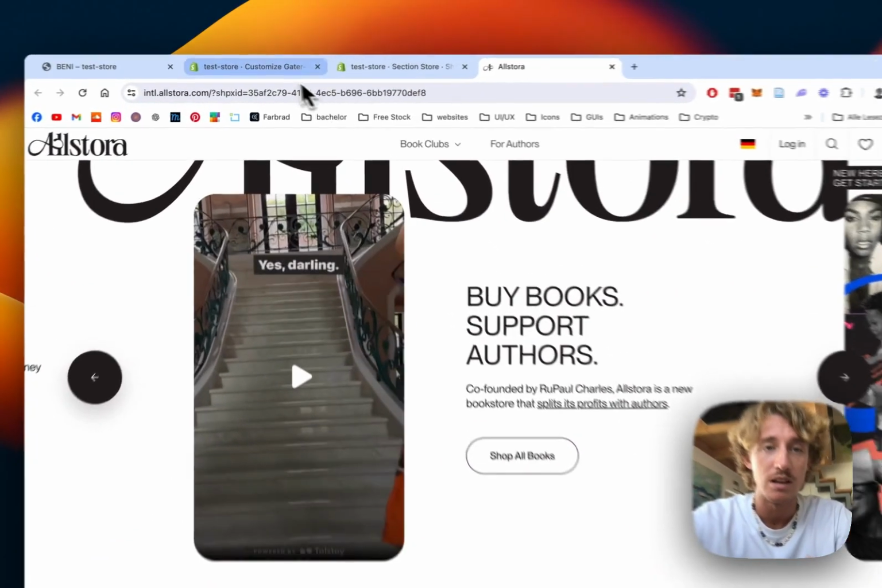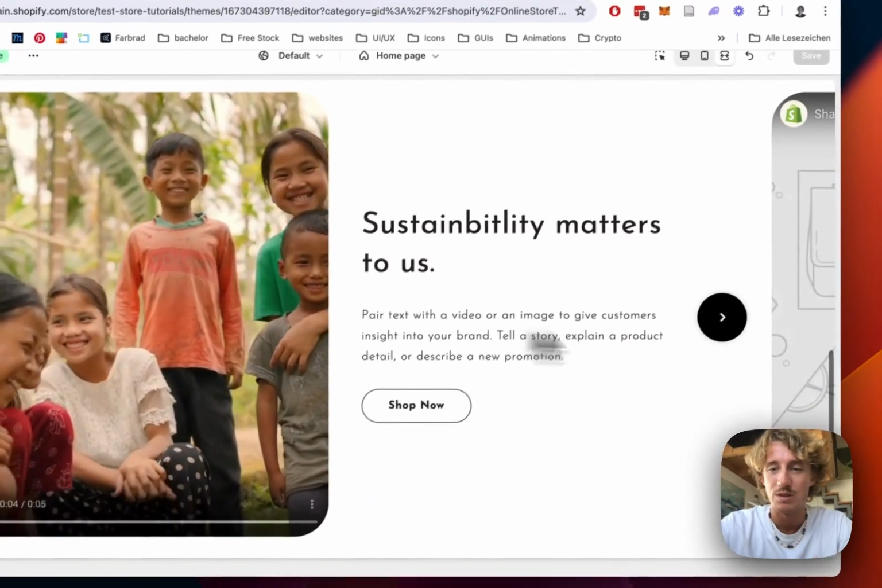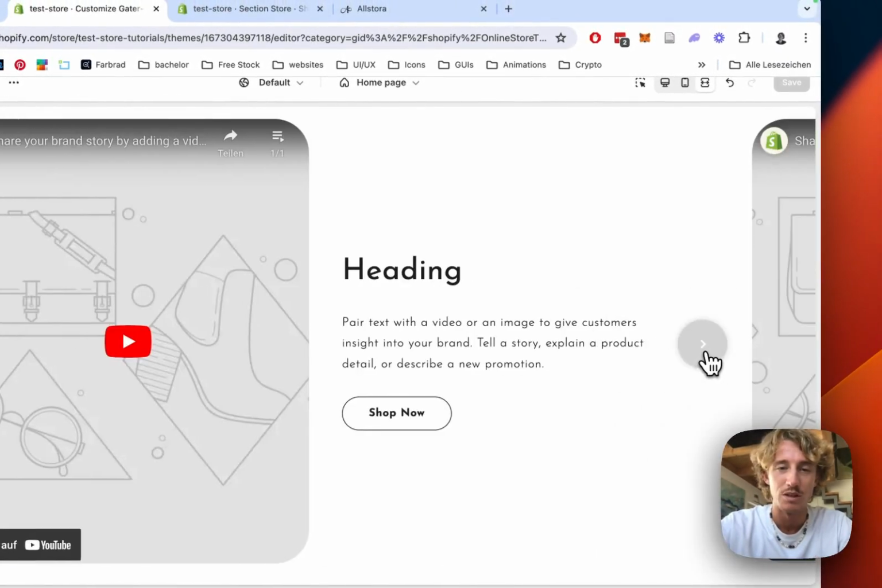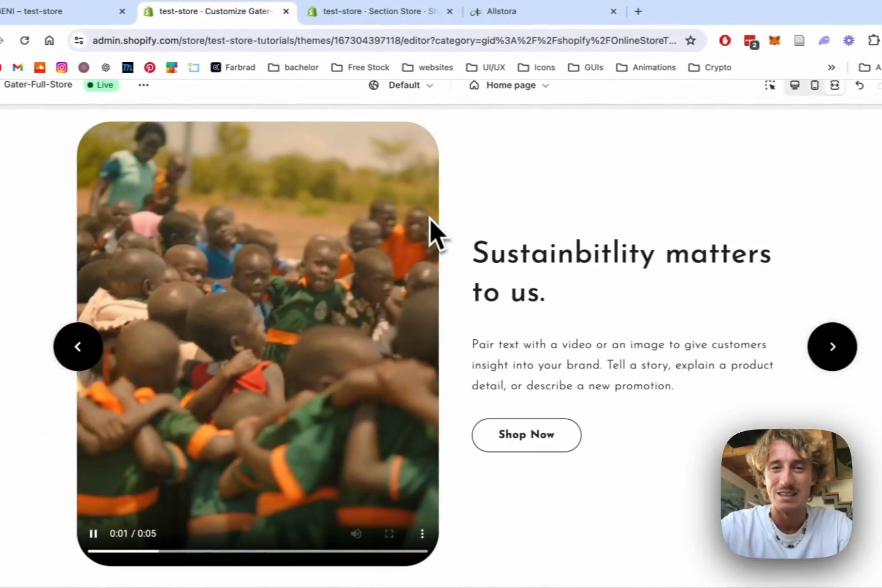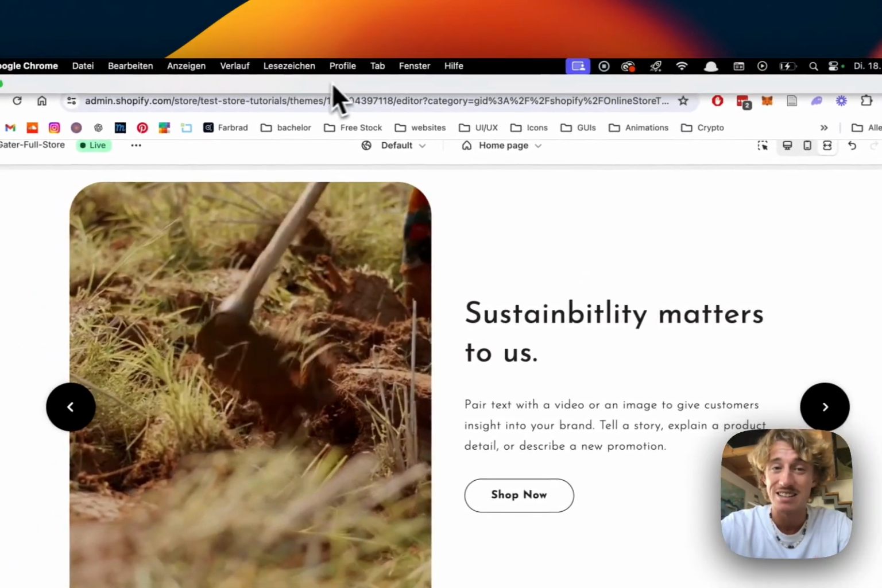And I'd say we're going to have a look at what we're going to start with. So this is the section I'll be using for this one today, and we're going to try to make this one look a little bit nicer. And yeah, let's get right into it.